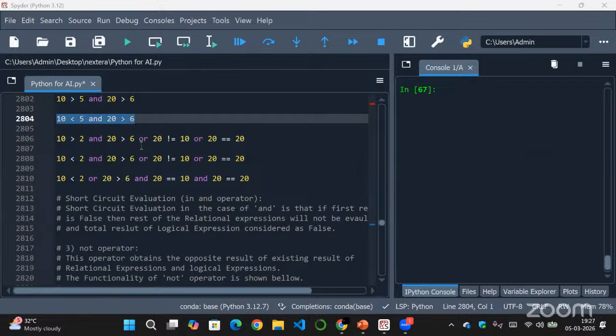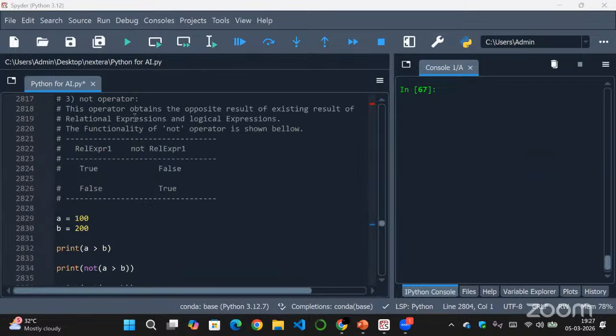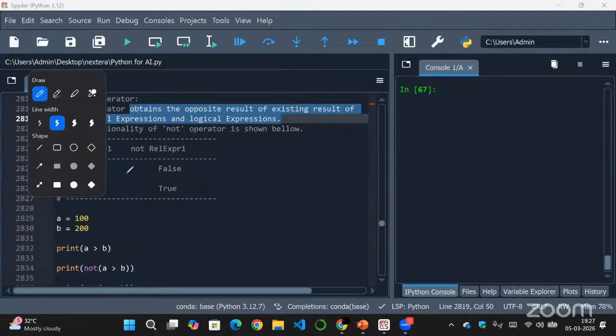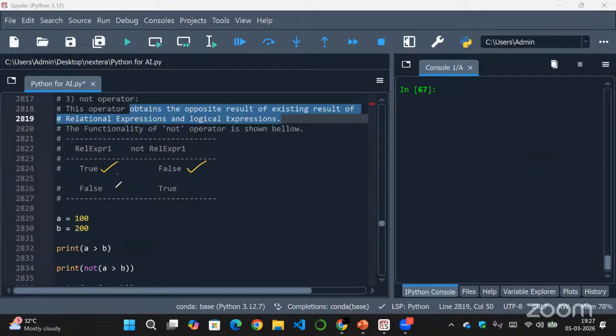And moving on, we have the not operator. This operator will just obtain the opposite result of the existing result of the relational expressions or logical expressions. So if there is a true value, you will get a false value. If there is a false value, you will be getting a true value.